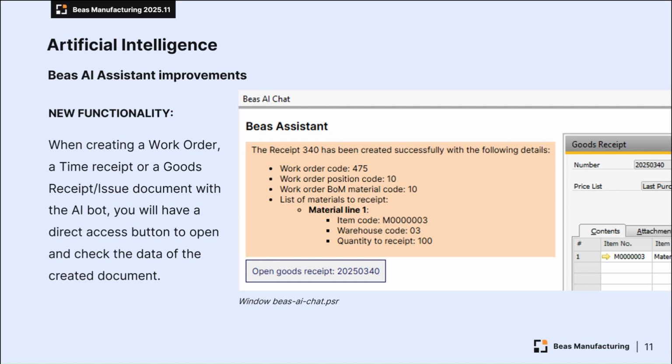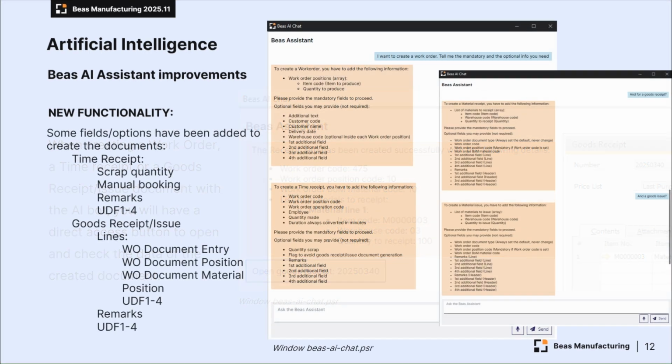When creating a work order, a time receipt, or a goods receipt or issue document with the AI bot, now you will have a direct access button to open and check the data of the created document. Additionally, we have introduced more fields and options to create the documents.